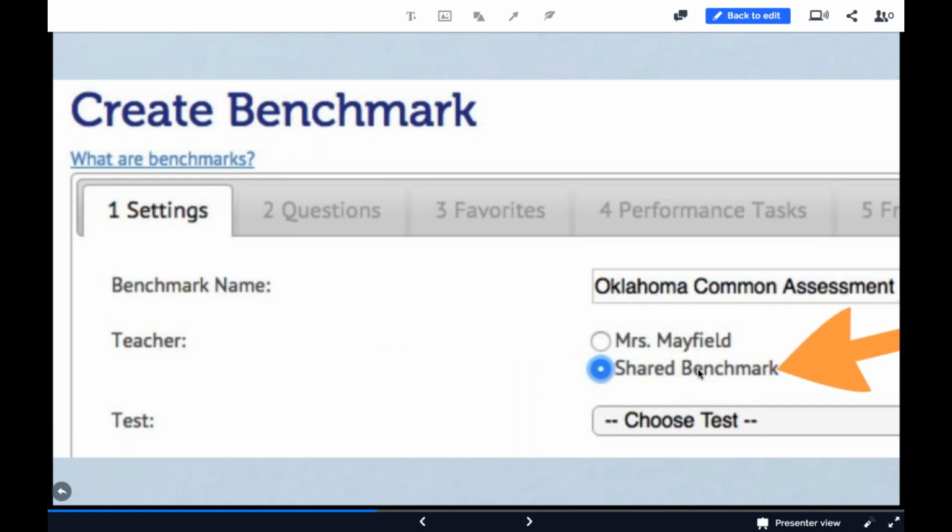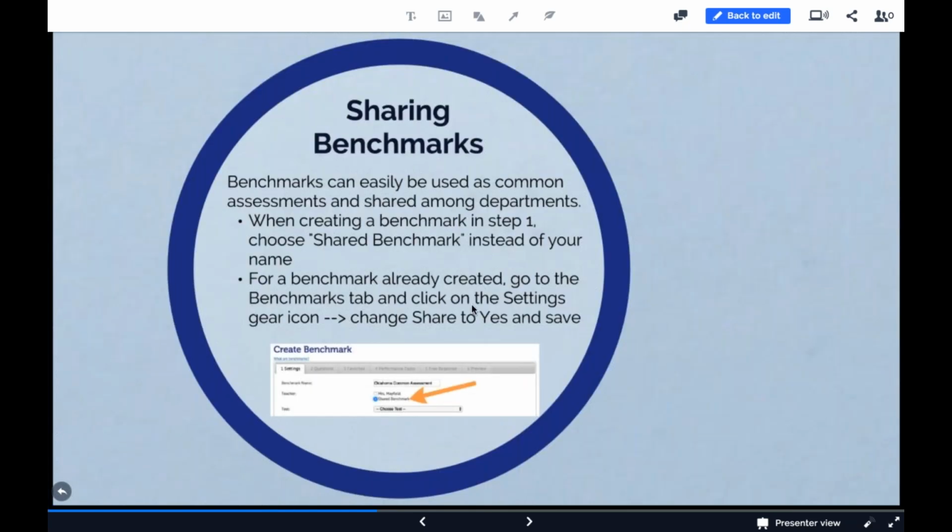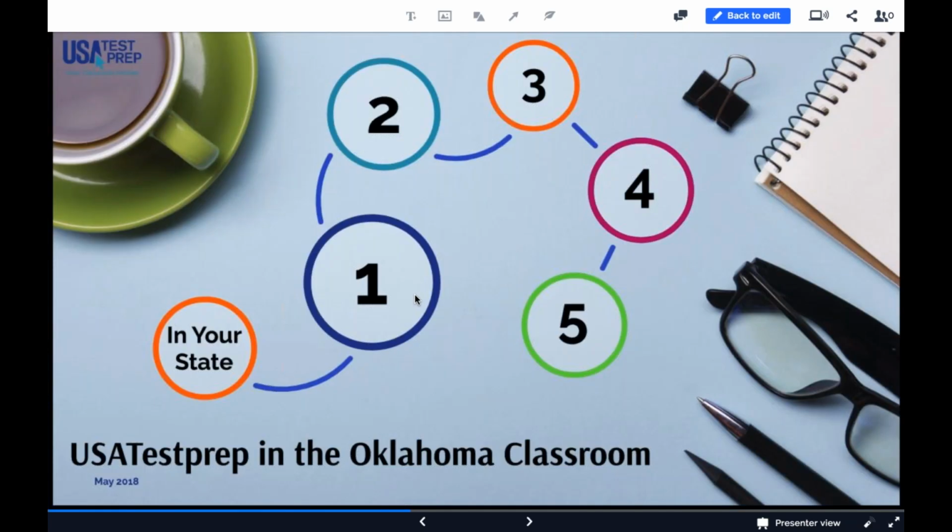And then for a benchmark that has already been created, but you didn't share it, but now your team decides that you want to use that one, there's a little settings gear icon on your benchmarks tab, and there's an option to share it through there. So you can go back and share benchmarks that you've already created. So that's building a common assessment or a custom assessment or a beginning of the year test or an end of the year test. Benchmarks have lots of different uses, and you can build however many you need to.